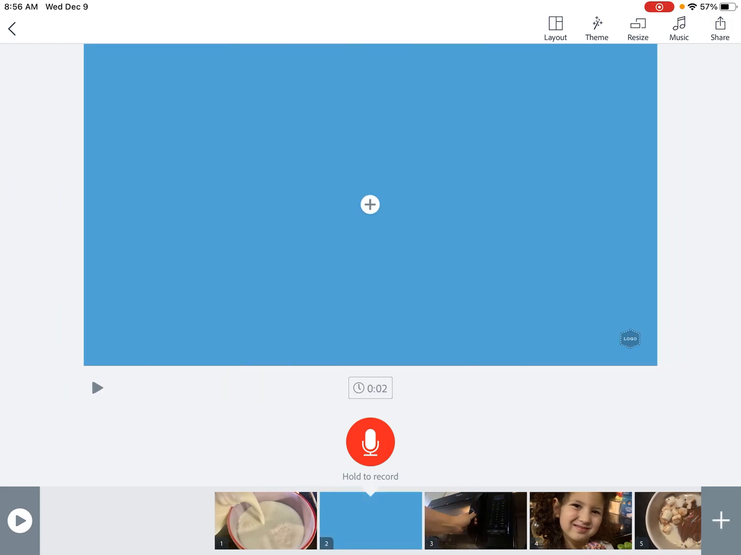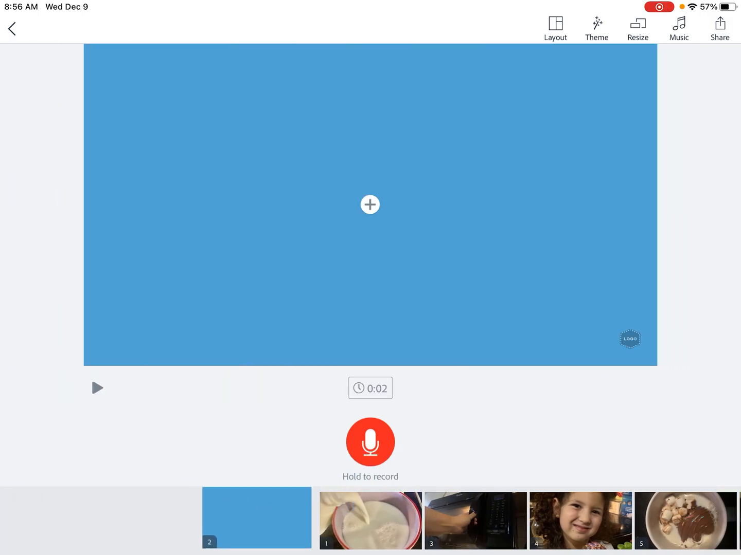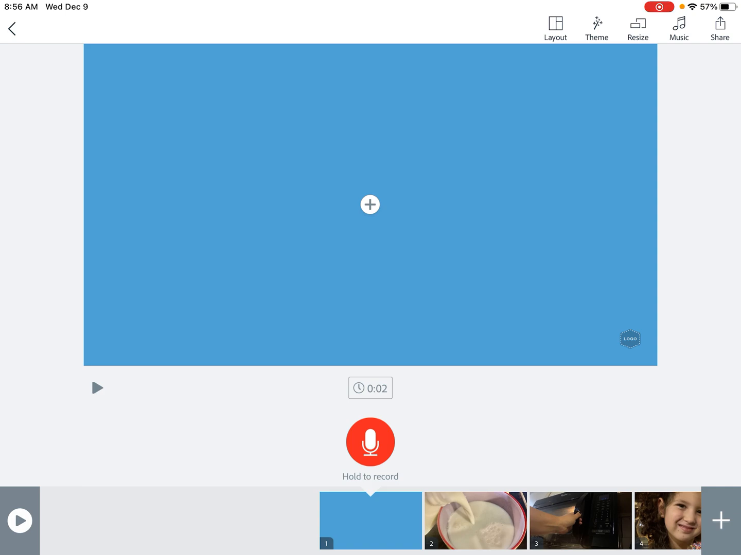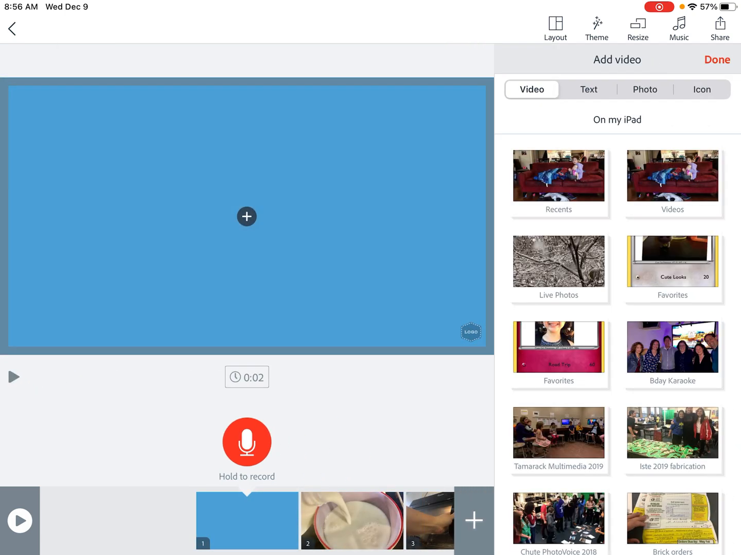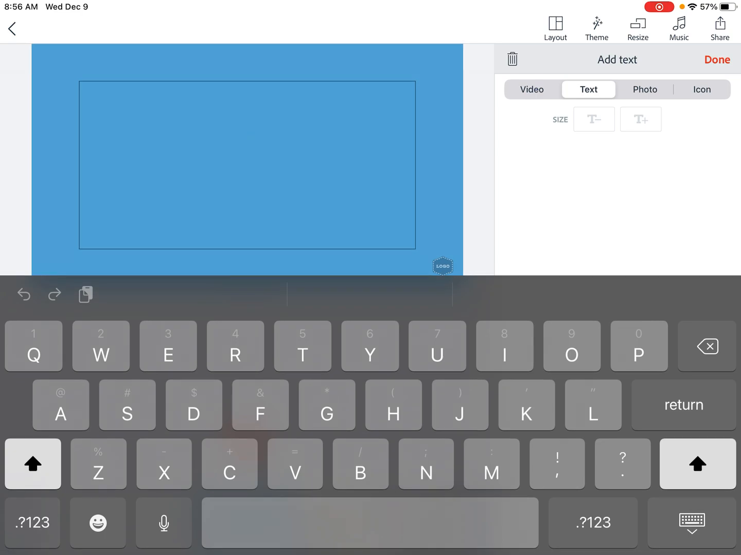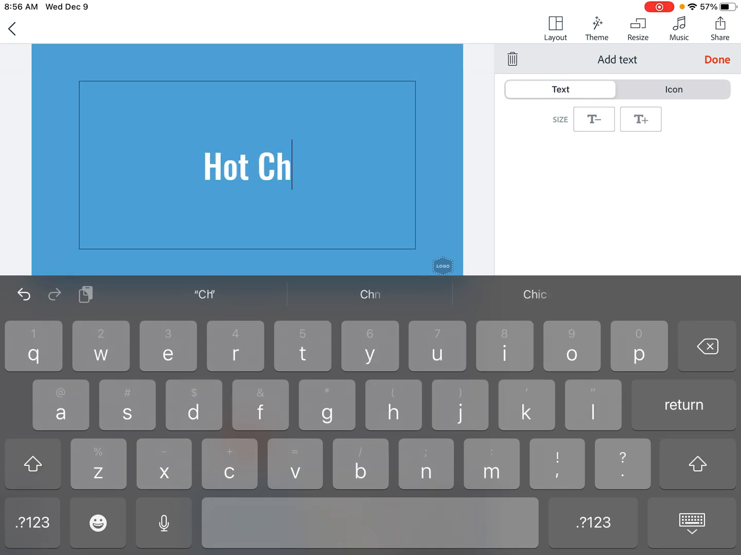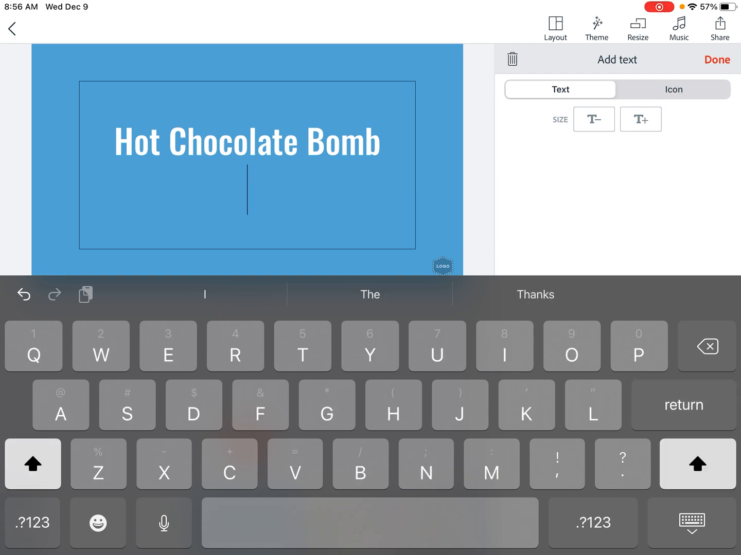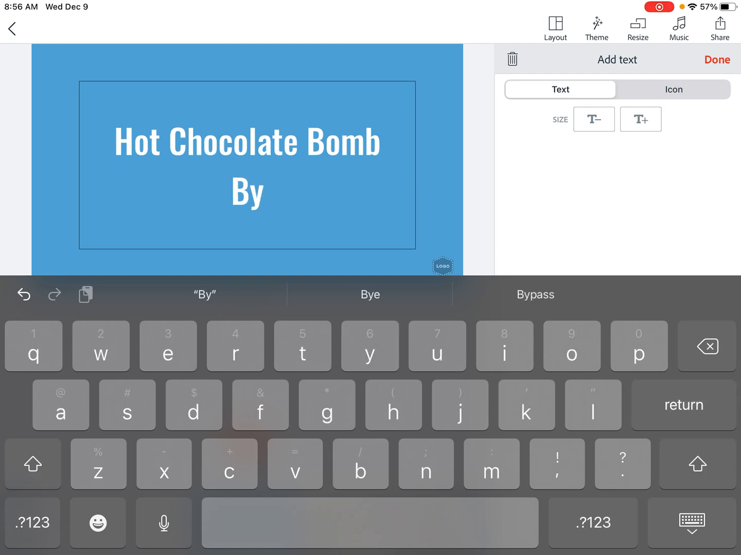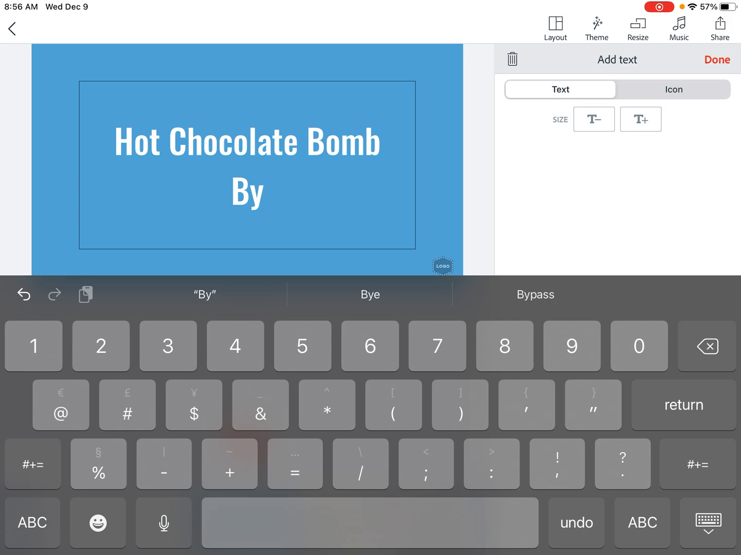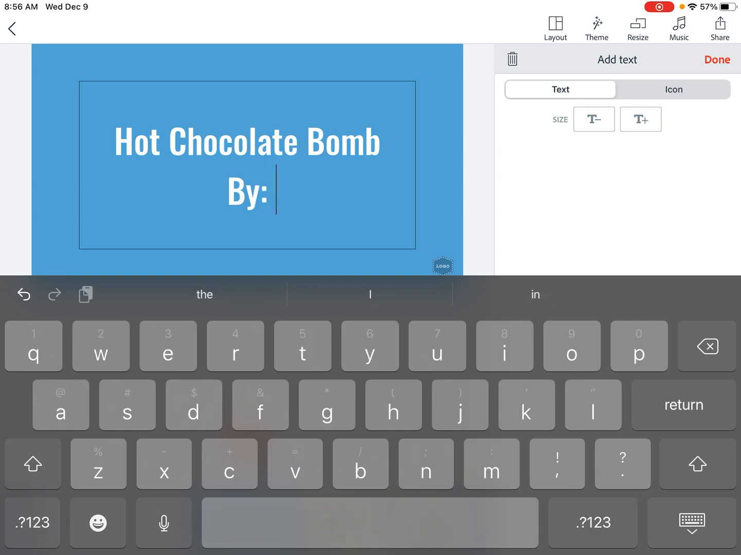I can press my plus sign and add a title page, drag it to the beginning. And then I can press the plus sign and go ahead and go to text on the side and add my photo. So I could call this hot chocolate bomb. And I always capitalize because it's a title. I press return and I'll say by, and I'm going to put my first name and my last initial. So if you were like Sam P, you could do that.